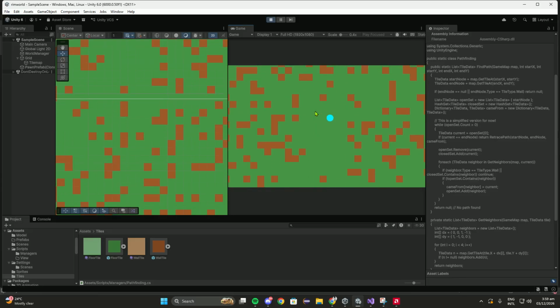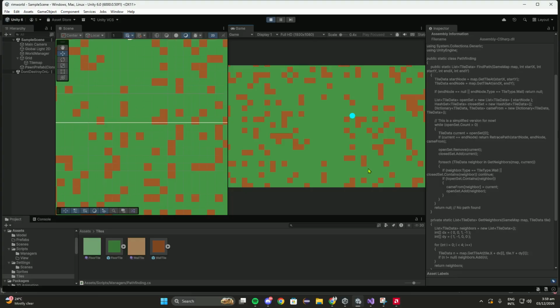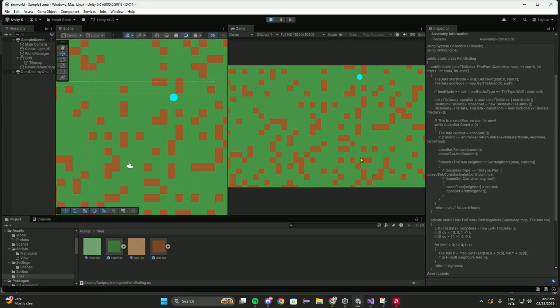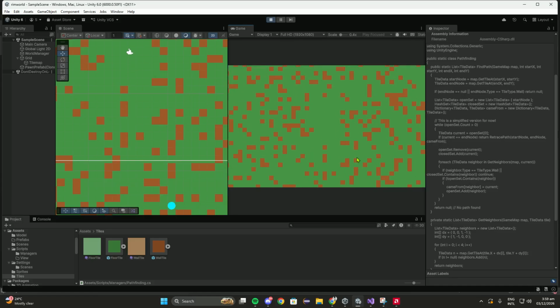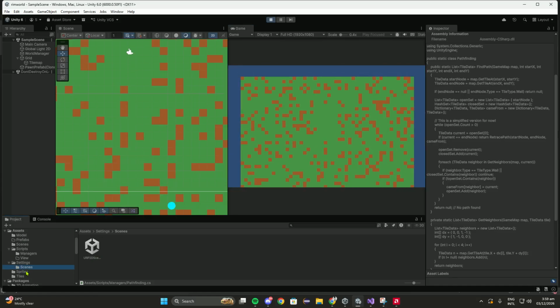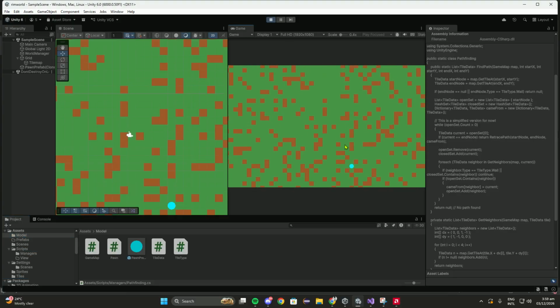And some other features. We also have our sprite model. So we have our pawn. He's still a small blue guy.